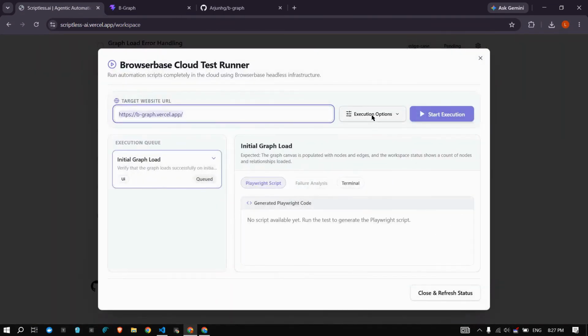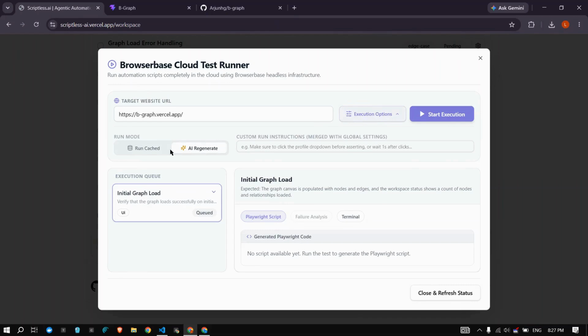Also you will see the option to either run the cached script or generate a new one. You can start the execution. It will generate the Playwright script, which you will see over here. There will be failure analysis and the terminal logs. So once you do, behind the scenes it's opening Browserbase, which we will see later on.